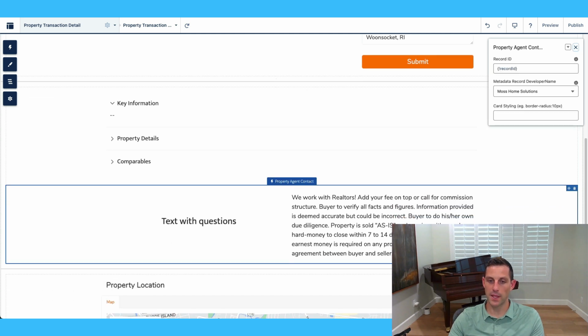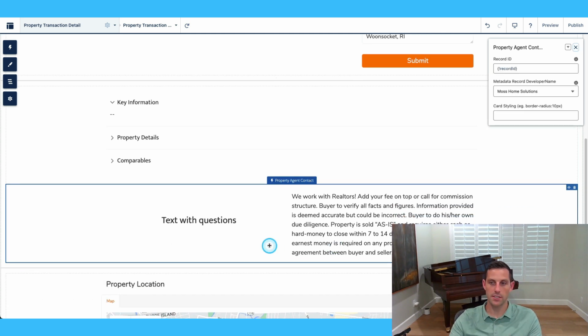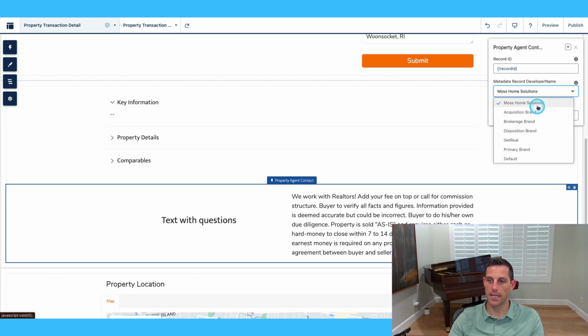This next one is to reach out to the agent. You'll see a picture of the agent and their phone number below, and this agent contact info is changed as well in the CRM, and I will walk us through that too. Again, we want to make sure we choose the brand that we want to have here, and then if you want any custom styling for this card that it's on.